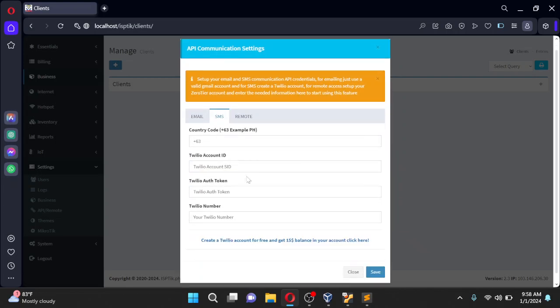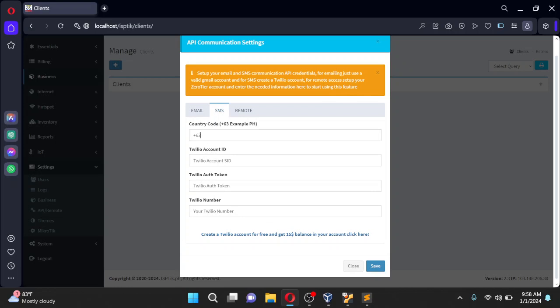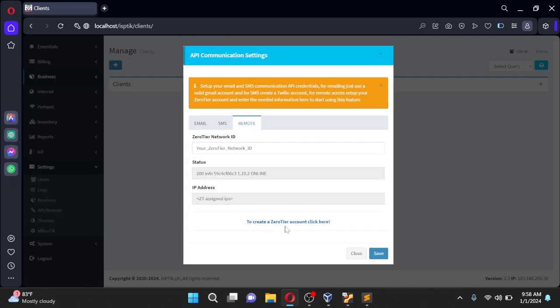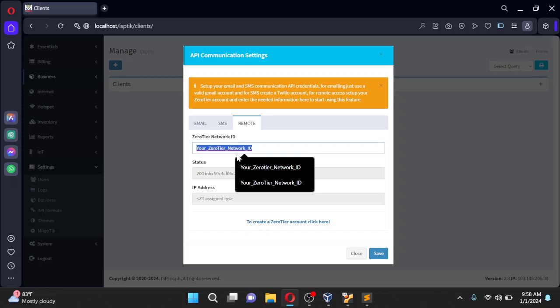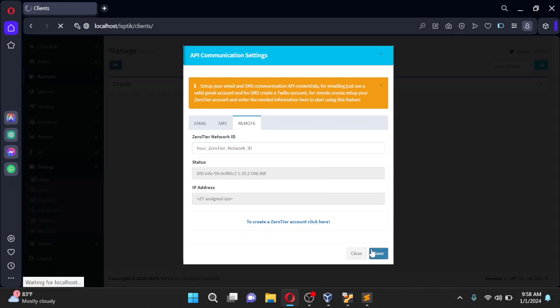Now for SMS, you need to have a Twilio account. So just follow what is required here, and then for the remote, you have your ZeroTier, and you just have to replace this with your ZeroTier network ID. Maybe next time I will show you how to configure ZeroTier, but this is very simple. Just follow tutorials on how to set up your ZeroTier remote access. Okay, and then save. That's it.